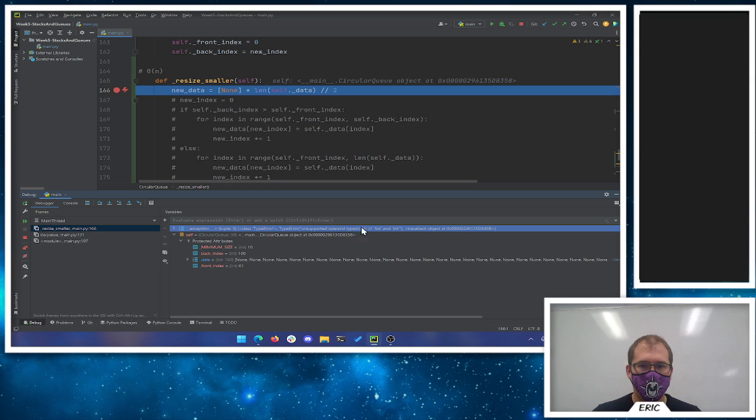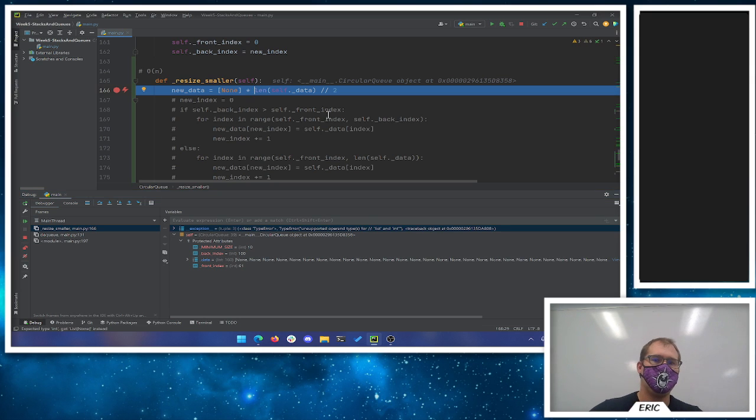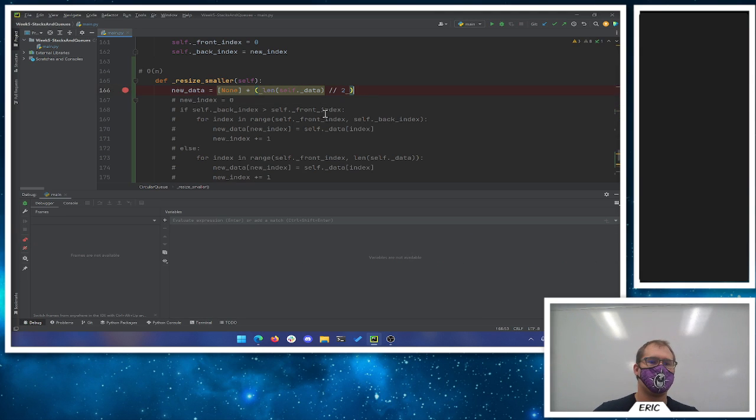Type error, unsupported operand types for list and int. Order of operations bit me here. I have None times the length of self.data divided by 2. How do you take a list and divide by 2? Oops. Need some parentheses here. Thank you, dear Aunt Sally. Try that one more time.